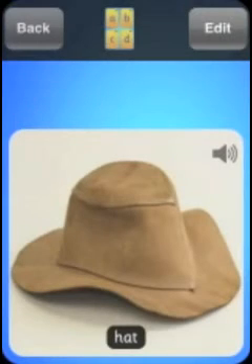Hat. On this screen, the word hat can be heard as often as you want by pushing the picture. When you want to move on, push the back button to go back to the previous screen.